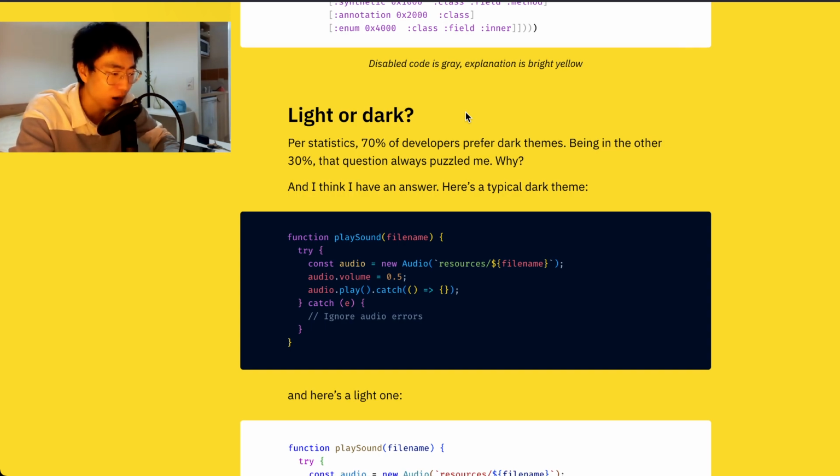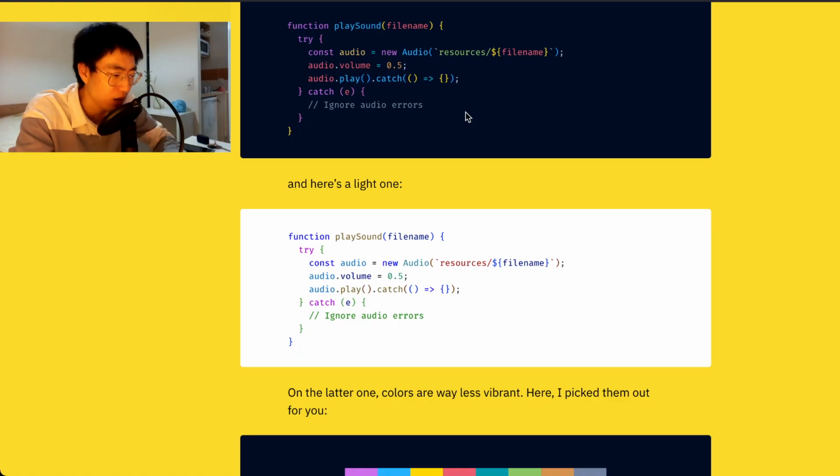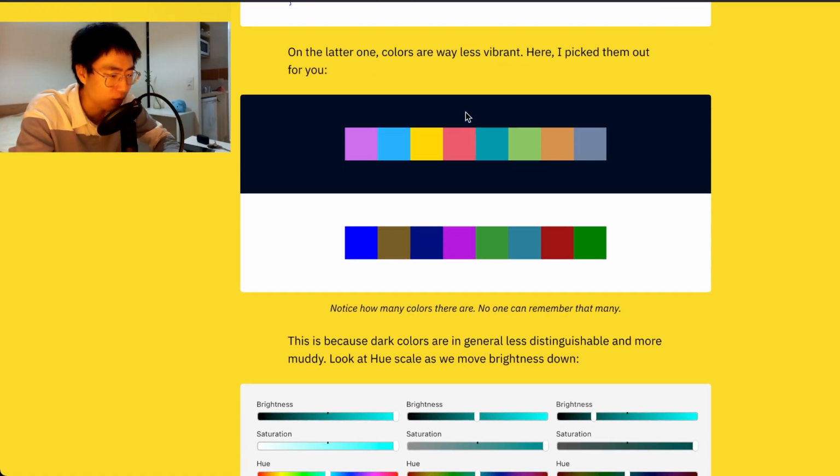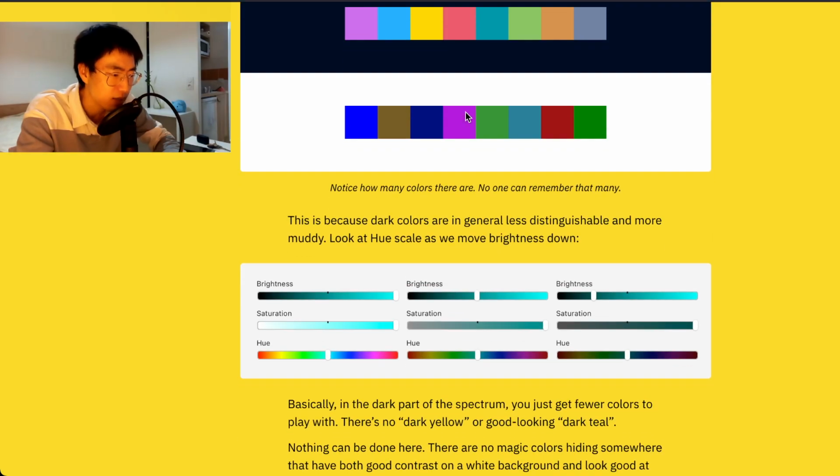Here's a typical dark theme, and here's a light one. On the latter one, colors are way less vibrant. Here I picked them out for you. This is because dark colors are in general less distinguishable and more muddy. Look at hue scale as we move brightness down. That's interesting. I never thought that this is the reason.